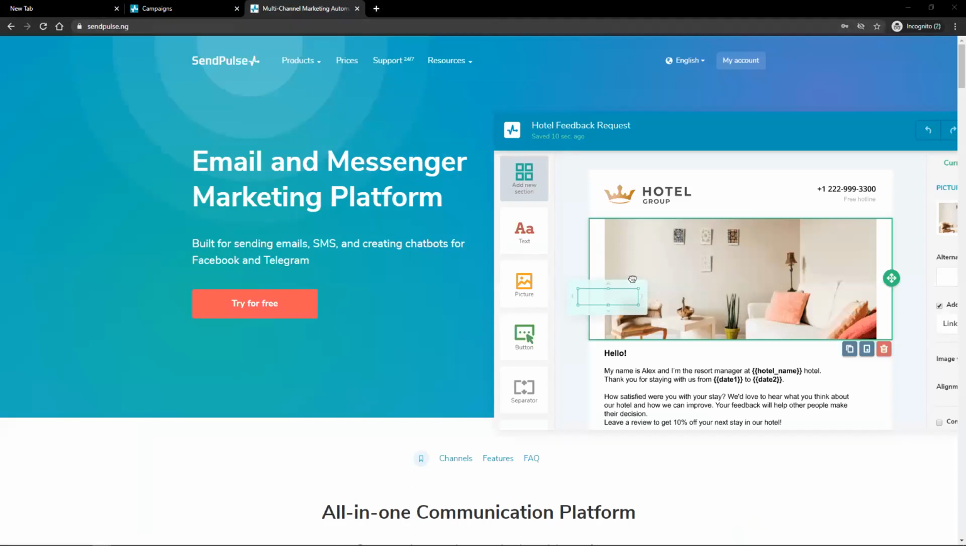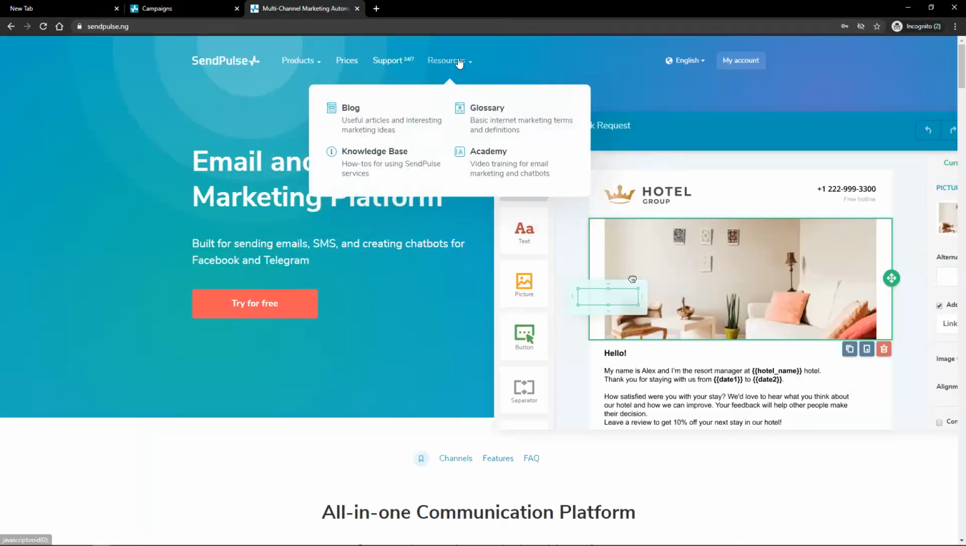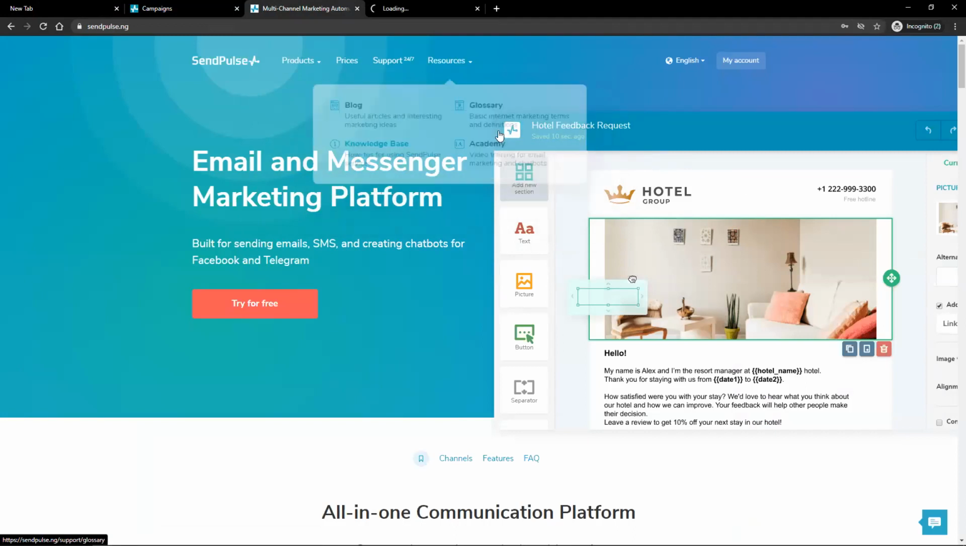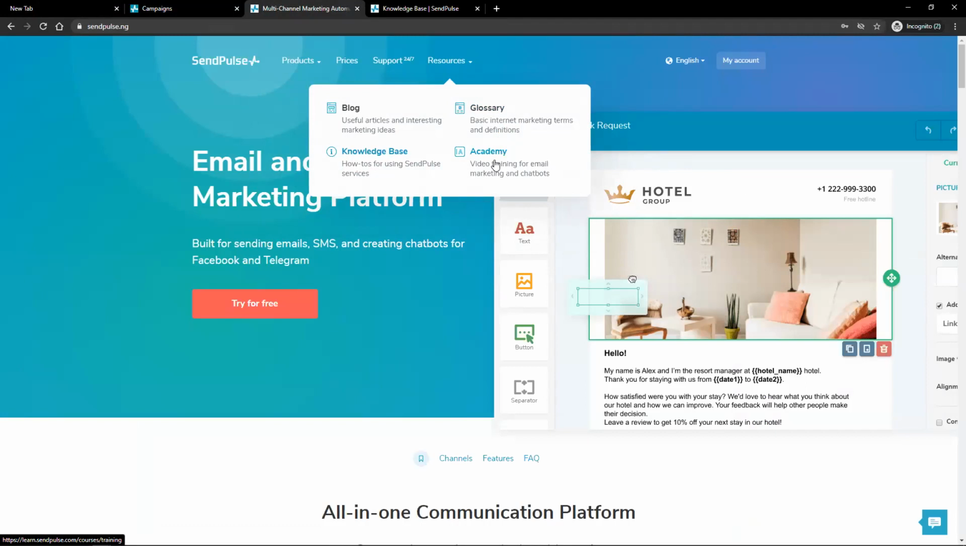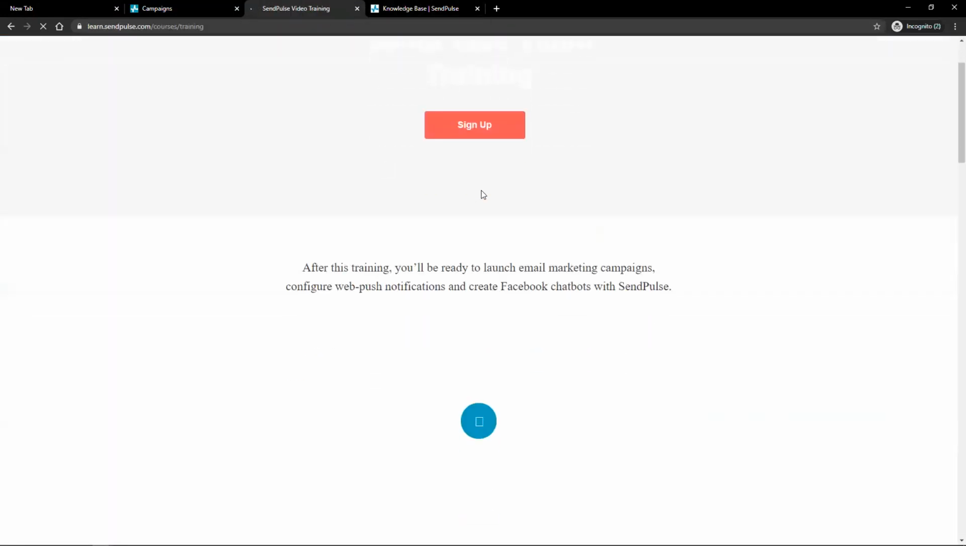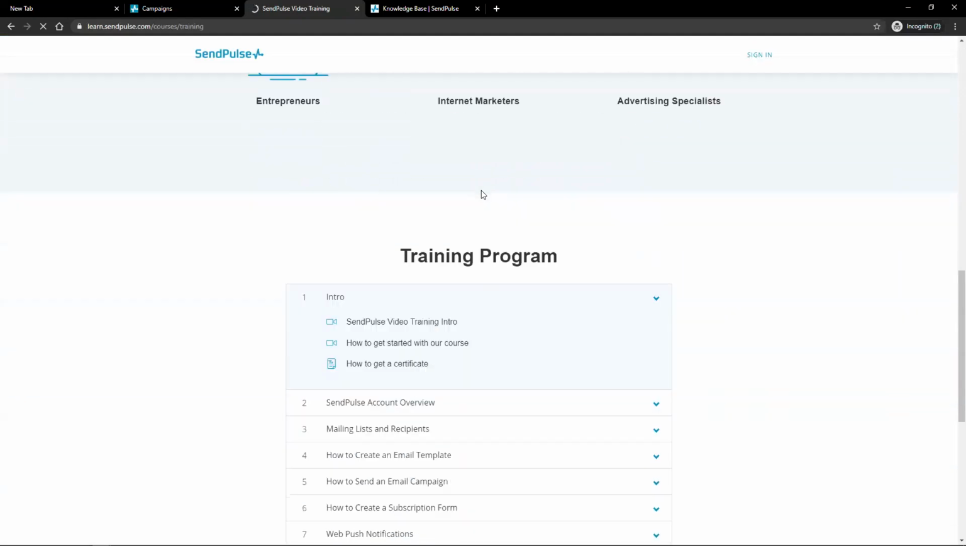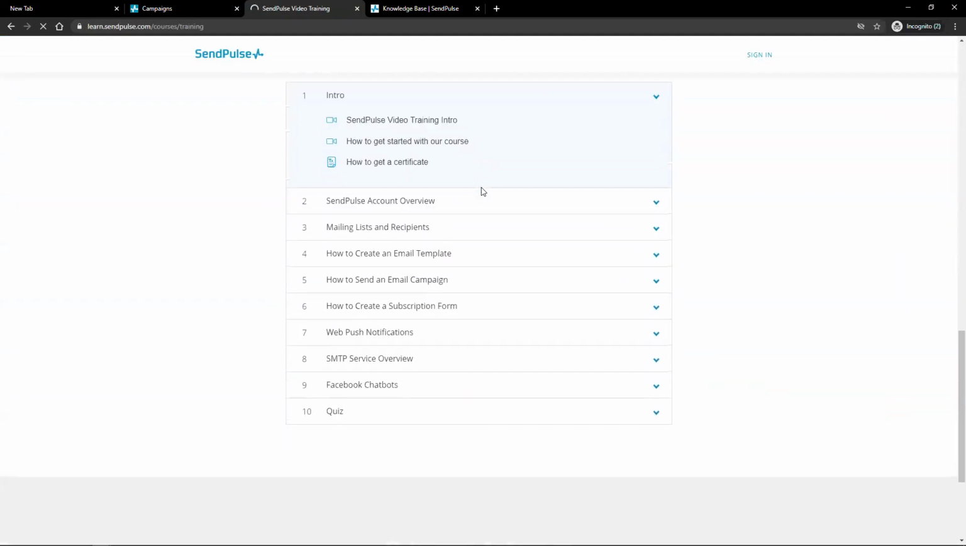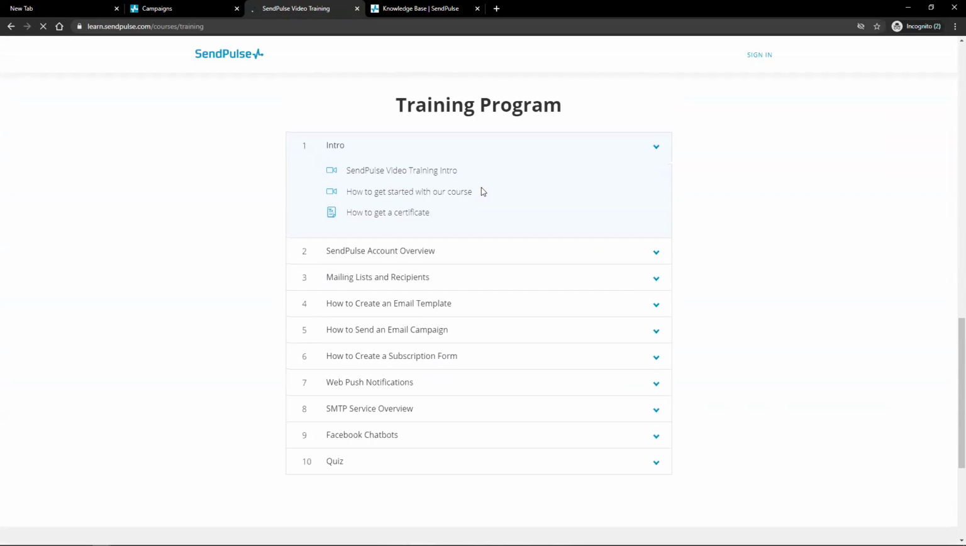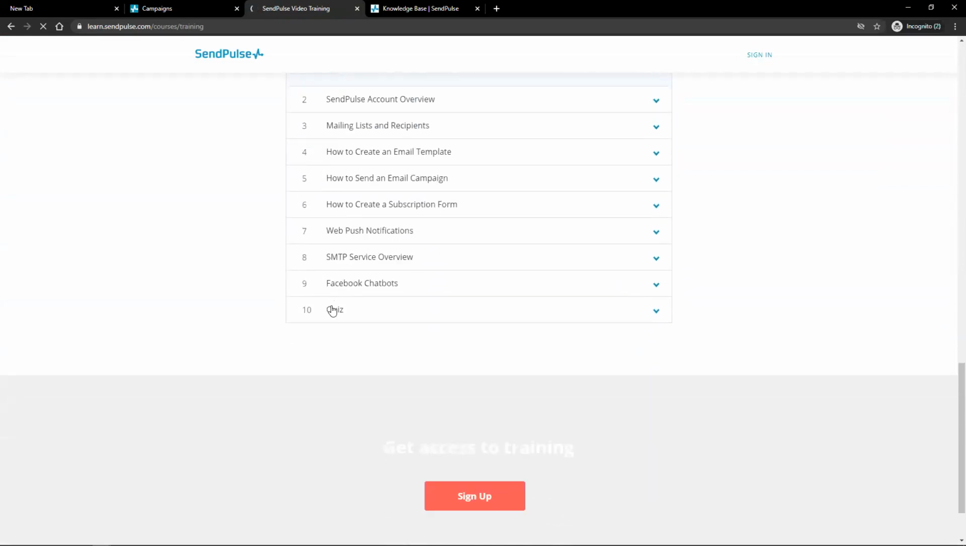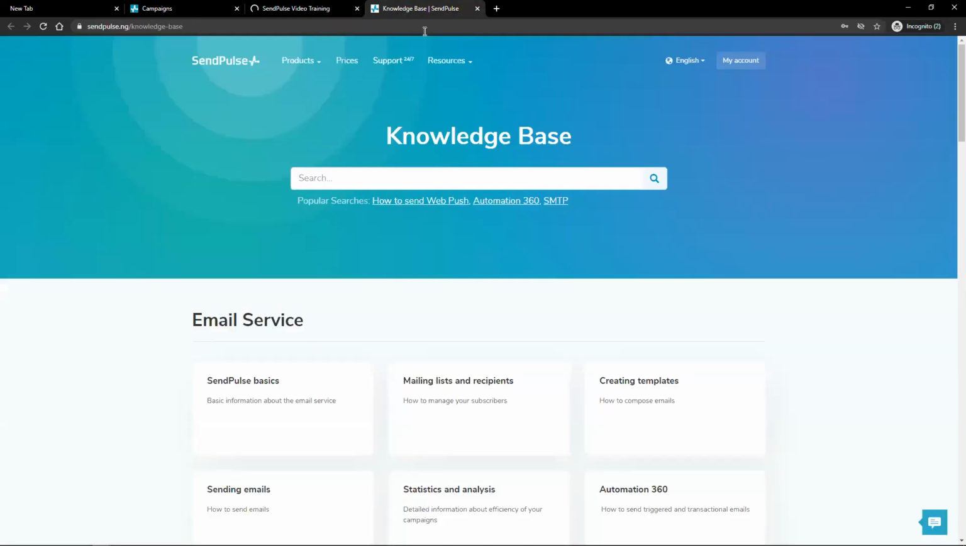From the home page, you can always access our knowledge base from the resource drop-down menu here. You can also access our academy. The academy is designed for those who want to learn, who want to get grounded in the basics, which is basically the email marketing platform, how to send out your emails and all that. There's also an introduction to the chatbot service.